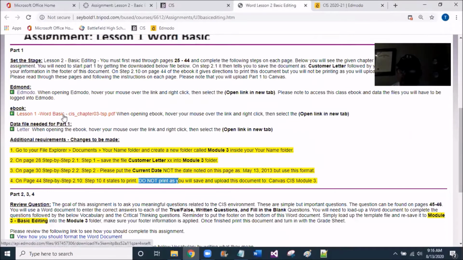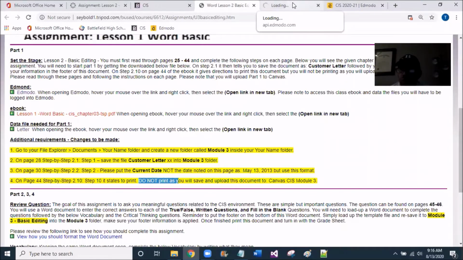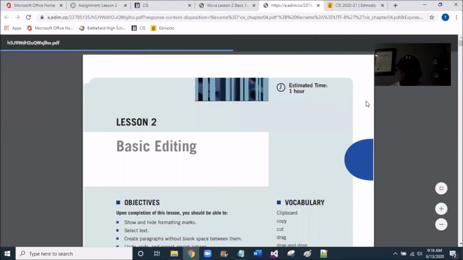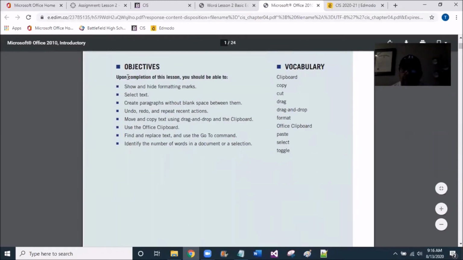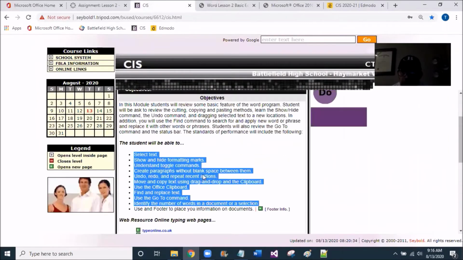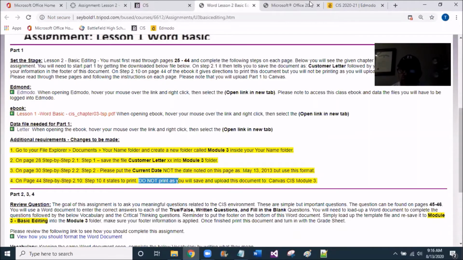Now, if I go down to the ebook, ladies and gentlemen, and right click and open new tab, this ebook is going to open up. Okay. And so I'm getting to the ebook right now. I'm now going to slowly review this ebook with you, okay? So on the first page, we have some vocab, and you see the objectives that kind of parallel the objectives that I'm presenting you on the CIS web resource page.